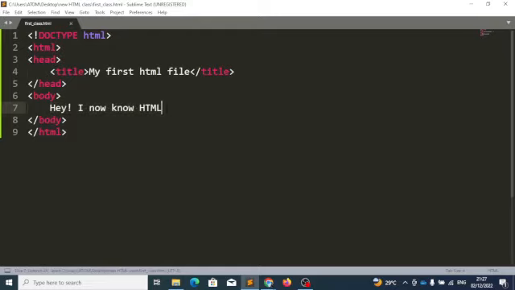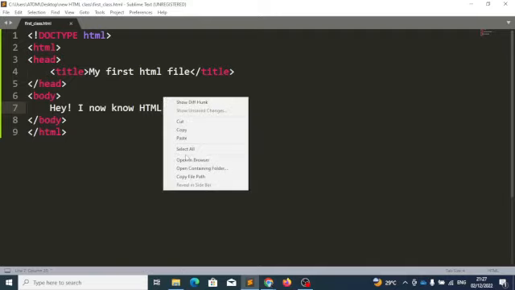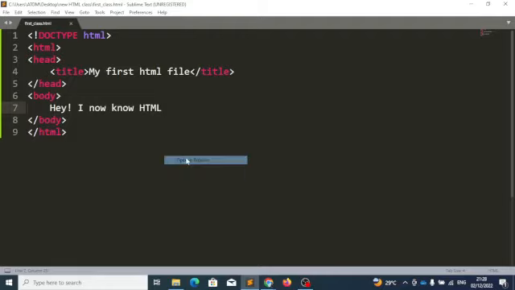So to run it, if you are using Sublime Text, you right click on it and you click on open in browser. If you have another text editor, you can go online and see how to run it. But if you are using Sublime Text, just right click and click on open in browser. Hey, I now know HTML.